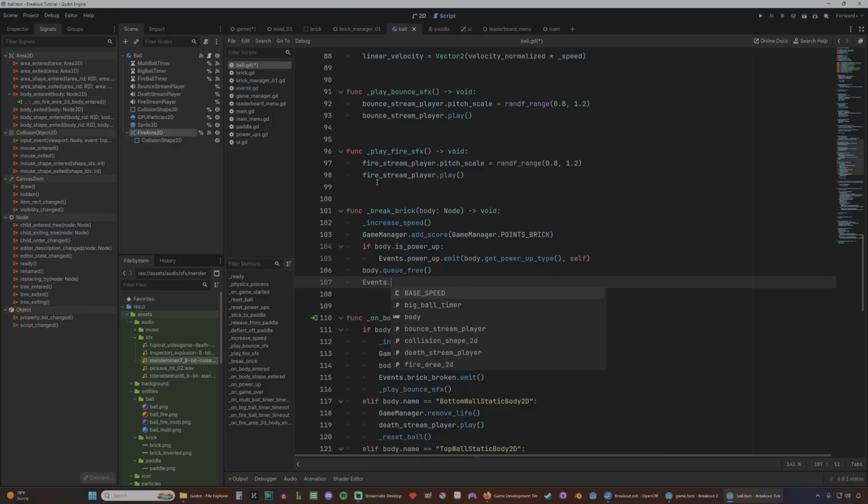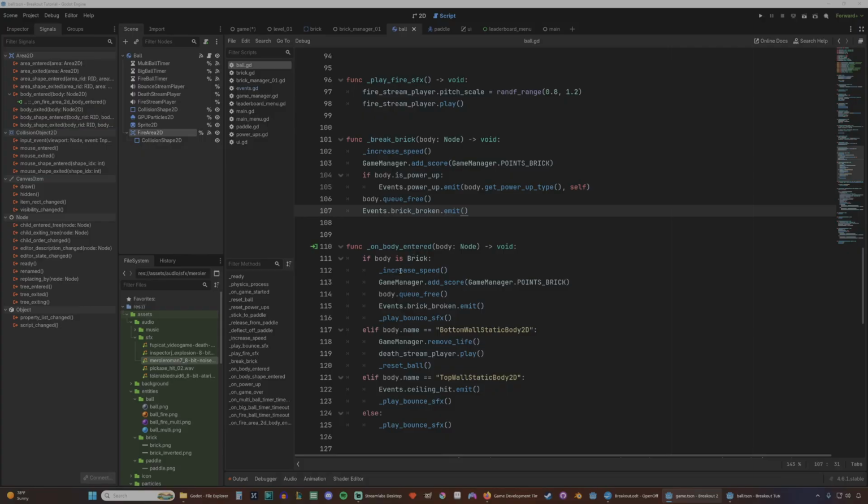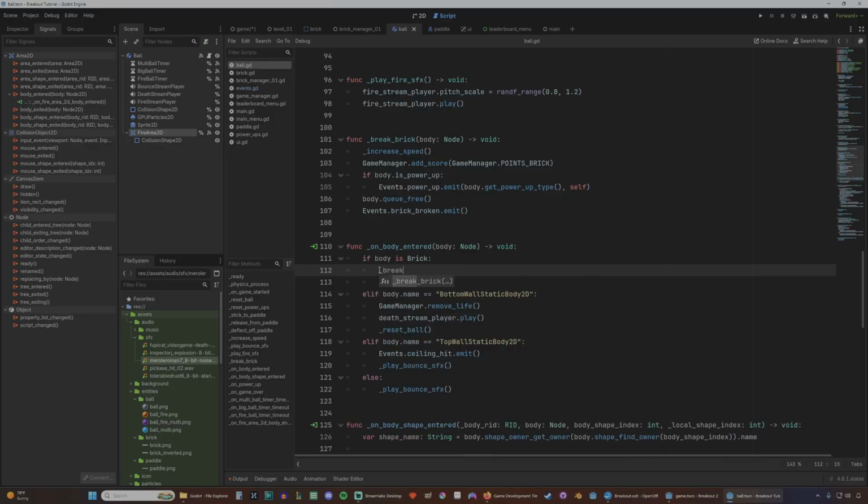And we can do events.brickbroken.emit. And so where do we want to call this? In body entered here. So instead of calling all this manually here, we will do break brick, and we'll pass in the body there.